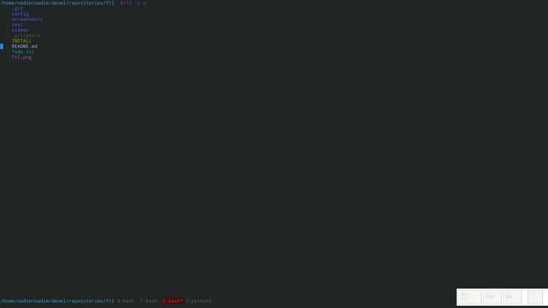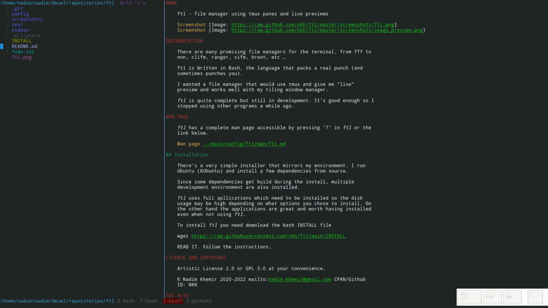You can move inside the listing with Vim keys, J, K, H, L, and so on, or the arrows and page up, like you would expect from any program. The preview that we're going to put back here. In this case, we are previewing a markdown file, the README for FTL, and it has been rendered from markdown to something more like a presentation.